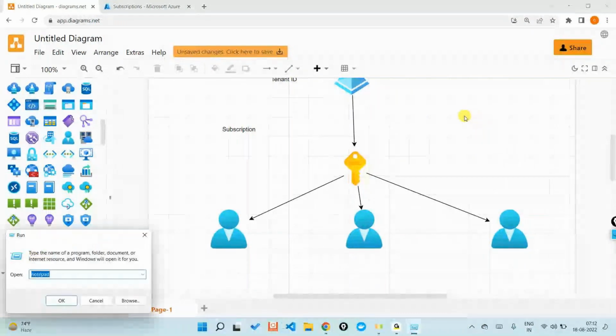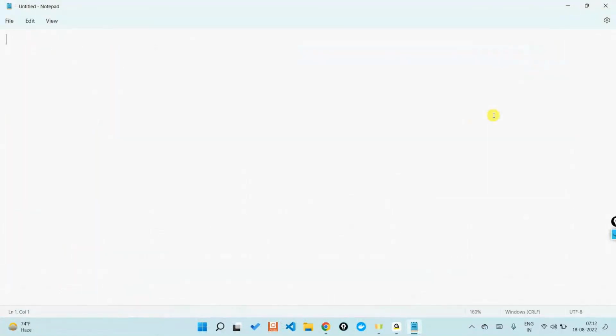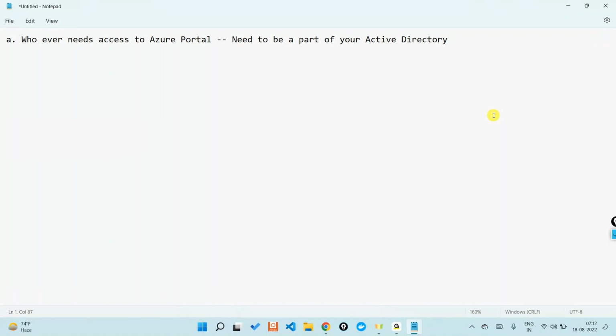And mark my point, whoever needs access to the Azure portal needs to be a part of your Active Directory. This is what I'm really coming down to: what do I mean by an Active Directory out here.